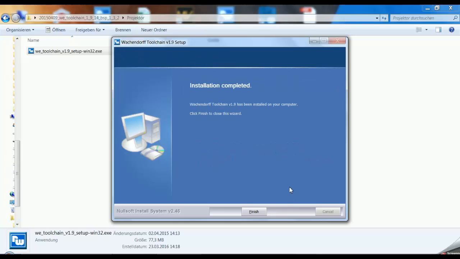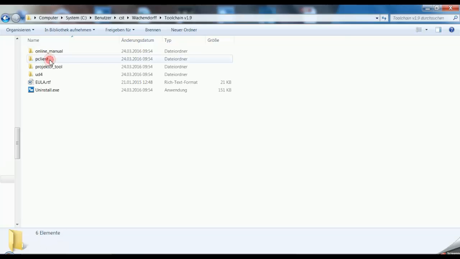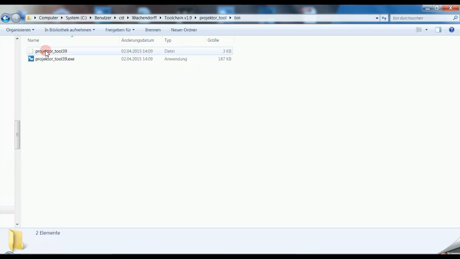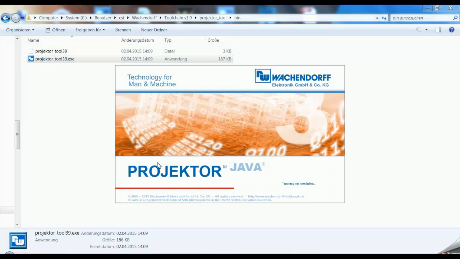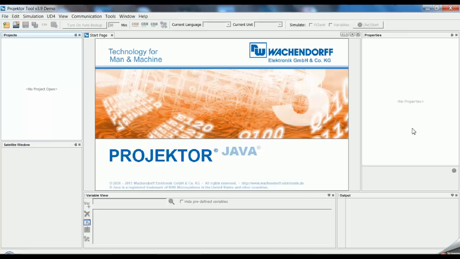And that's it. The installation is done. No restart is necessary, and now we will start the Projektor tool and take a little tour. Here is our splash screen. You can see the loading progress right there. Let me make this full screen.